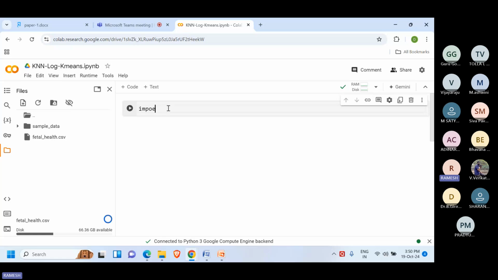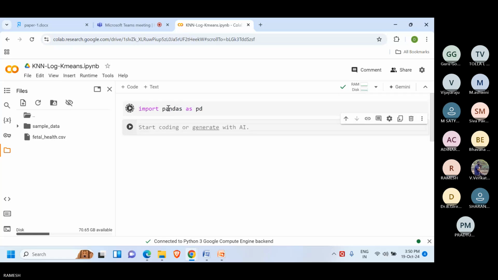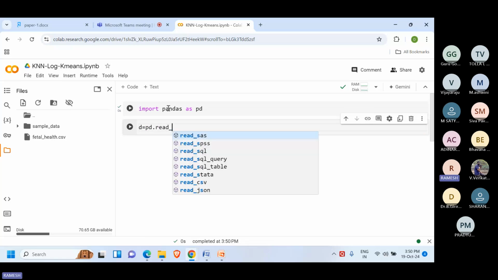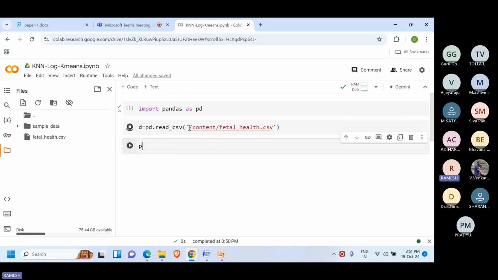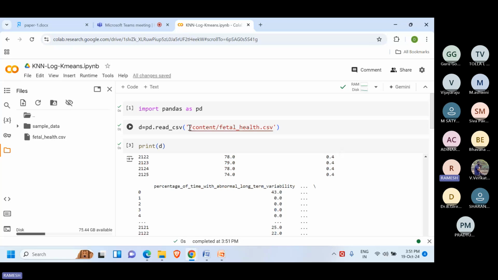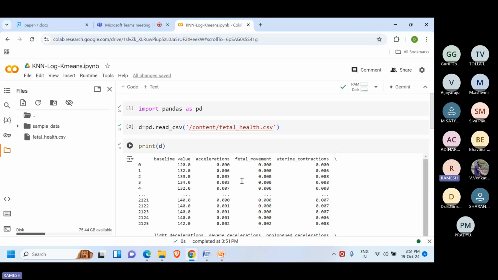As usual, importing the data set with pandas. So for that, import the library pandas as pd. Take the data into a variable called d, pd.read_csv, because it is a csv file. Next, take the path of the new data set and execute it. Now, this is a fetal health data set.